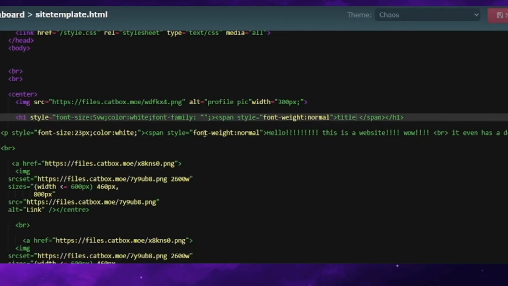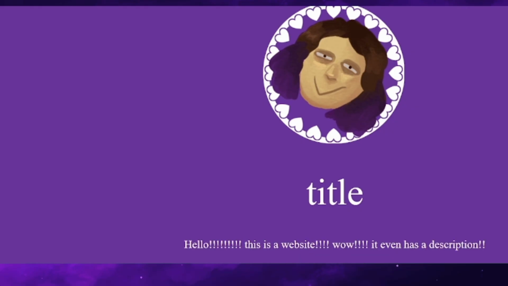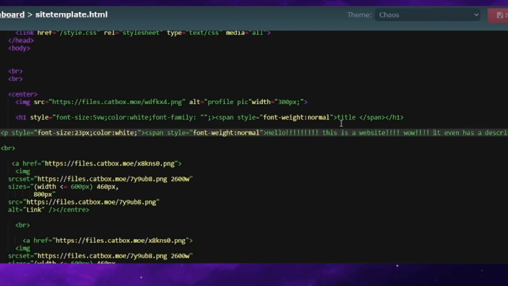And there's the title. And then this P tag is paragraph. I also put a break in here. As you can see here, it's on 2 lines. So you can manually break your own text. If not, it'll look like that. So then you just fill it in with whatever you want.